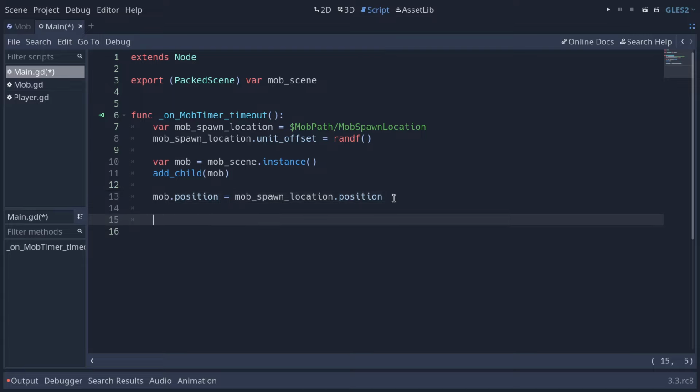Then we're going to set the monster's direction. We're going to rotate it to look in a certain direction and to move in that direction. We can also get that rotation from the mob spawn location. So we do mob_spawn_location.rotation.